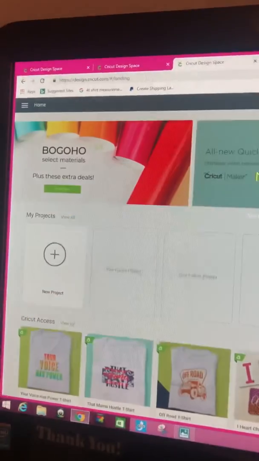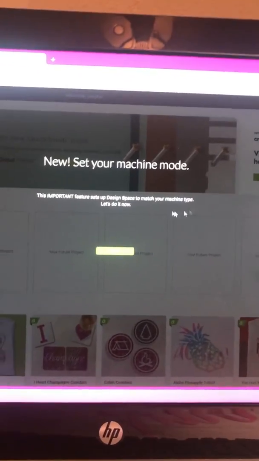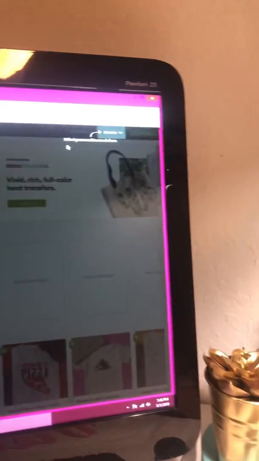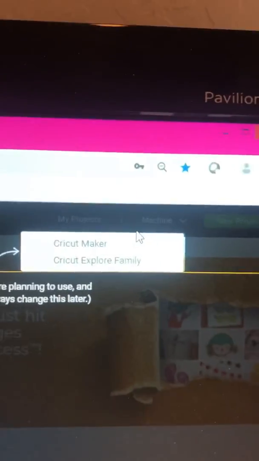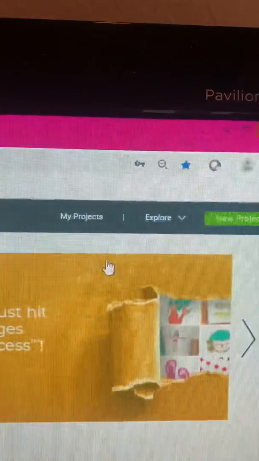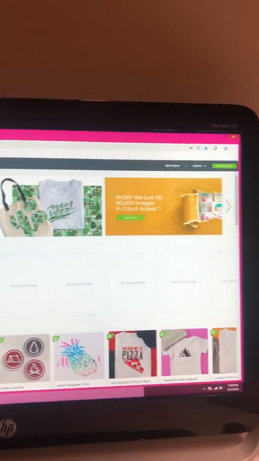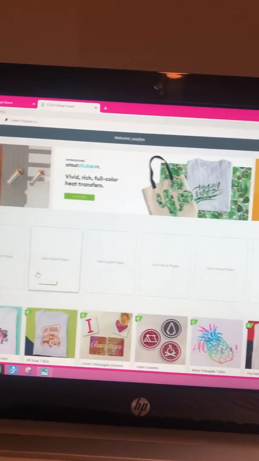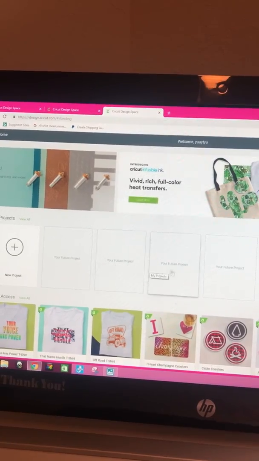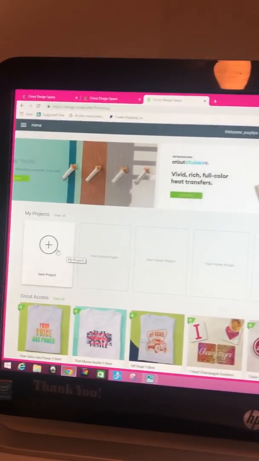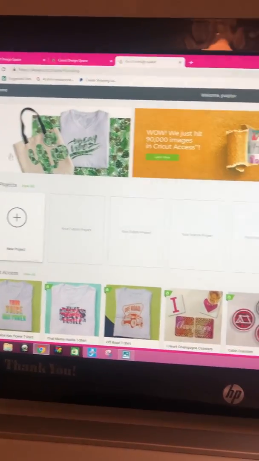Once you sign up, it's gonna take you to this page. It's gonna ask you if you want to set up a machine. This is a new feature. So up here, it's gonna ask you to choose the machine that you have. You can choose the Explorer or whichever one, it doesn't matter. So this is what the page looks like. This is where you have your projects that you've saved. You would see them here, and this is where you start a new project.